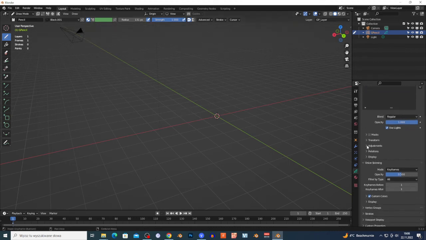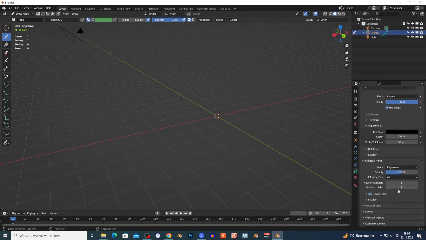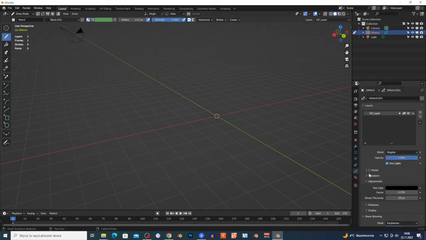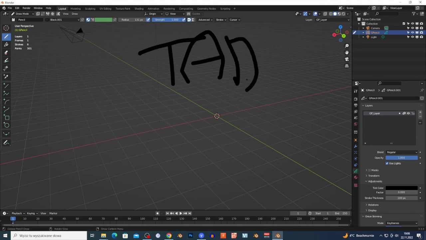Okay, so we have the adjustments right here. You have different options. You can use vertex groups and play around with this stuff. So right here I can adjust the thickness, and if I draw something, I don't know, some text right here, something like this.